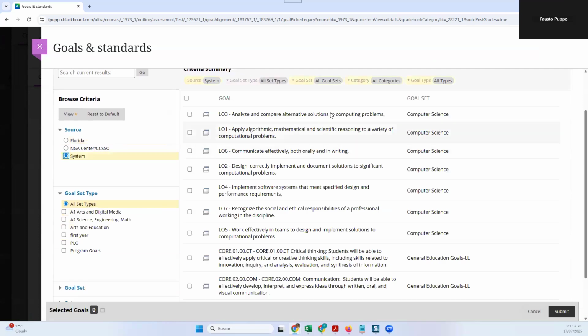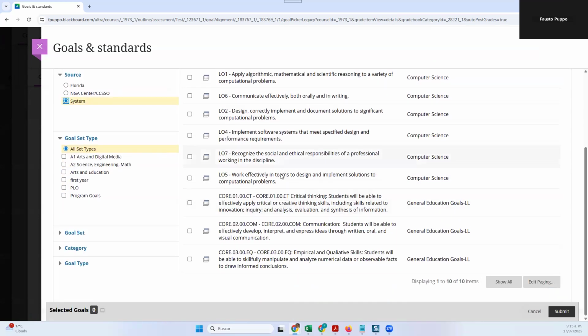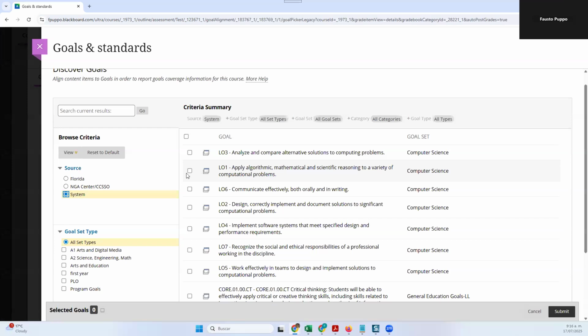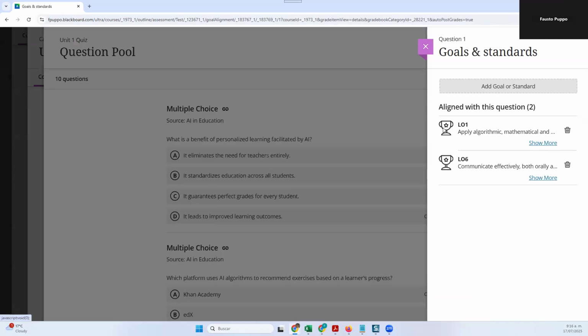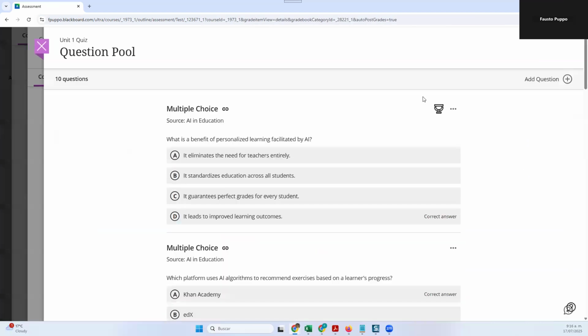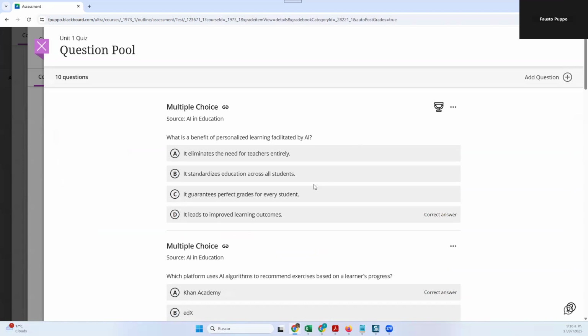Analyze and compare alternative solutions to computing problems, communicate effectively both orally and in writing. Okay, these are just some examples. So if you want to make any alignments, just select here one or more. I know this is not related, but just to show you how it's done. And submit. And as you can see, your alignments are there. And you will have this icon, which looks like a little trophy, indicating that it's being linked.